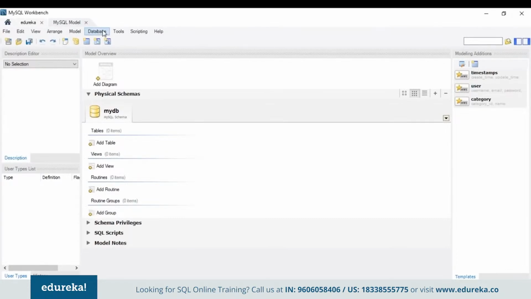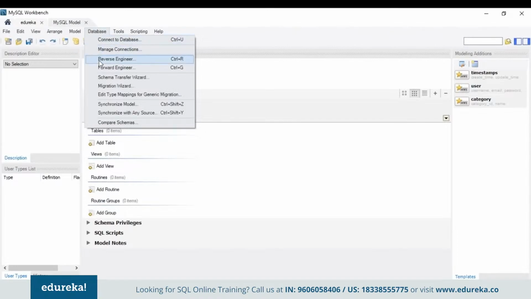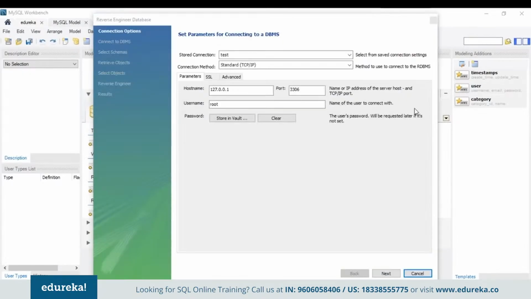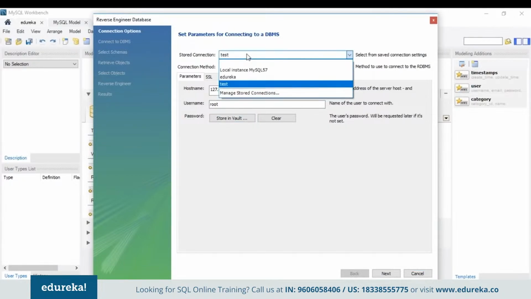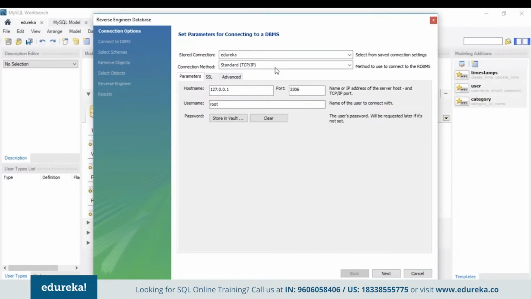So for that, I'll go to this database option. I'll choose the option of reverse engineer, and then I'll mention the stored connection's name, the connection method, host name, port number, the username, and password. So let's say I choose the stored connection to be Edureka, and then the connection method, the host name, the port number, the username, and the password is stored.